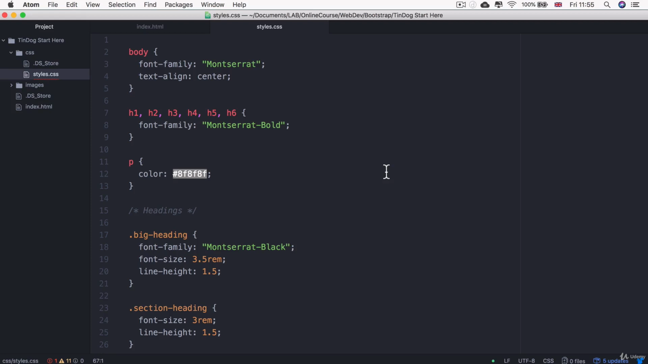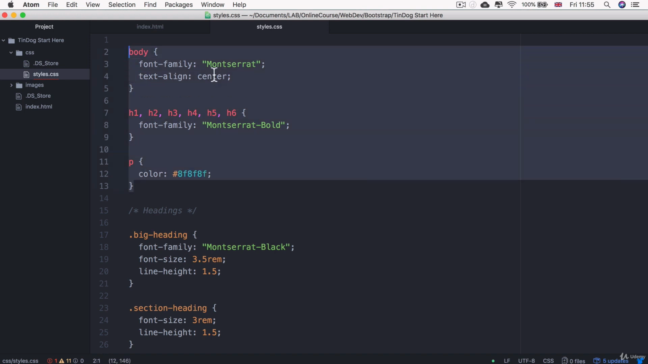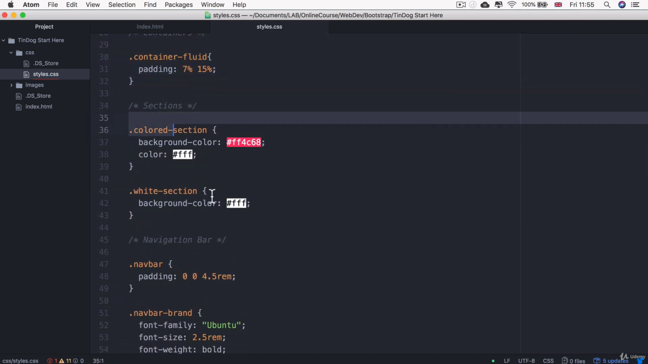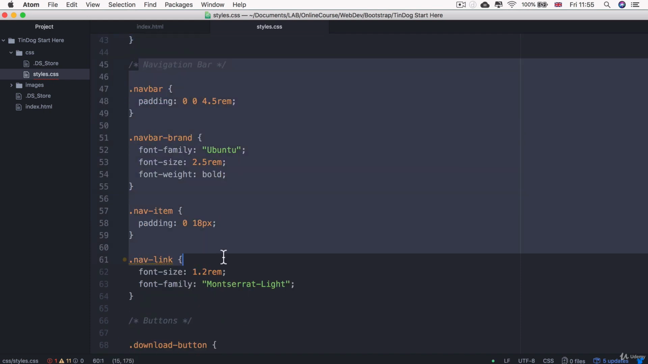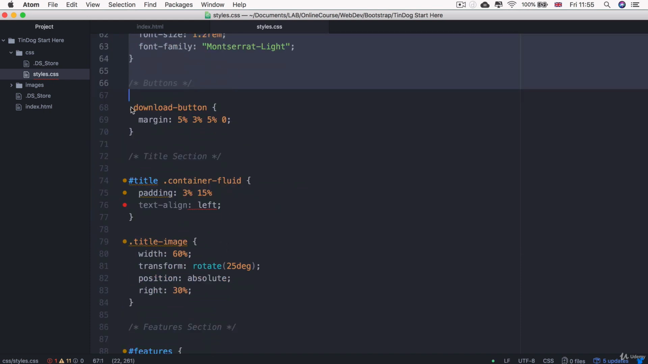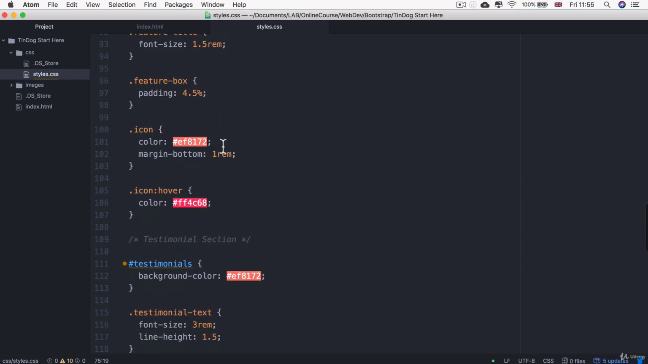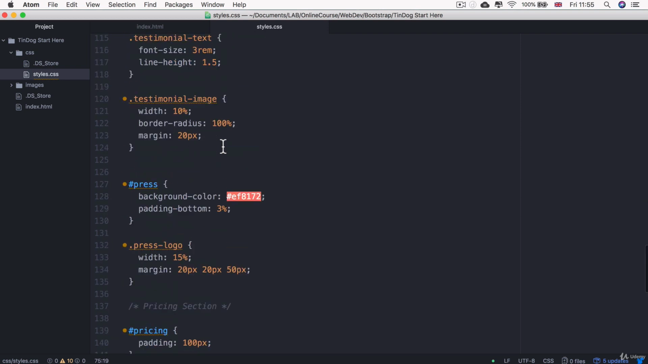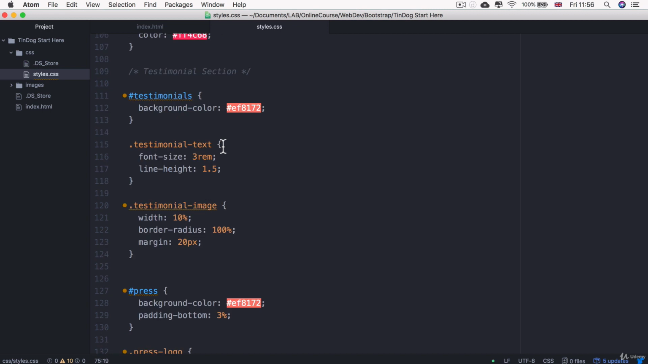All right, so our code is now a lot more modular, much more readable because we've implemented a better structure. So for example, our HTML, our broad stroke, web page wide styles are up here. And then we've got our headings classes, our sections classes, our navigation bar classes, our buttons, title section, features, and it's now a lot easier, say if something goes wrong in our code, to try and figure out the part of the code that's causing the problem.